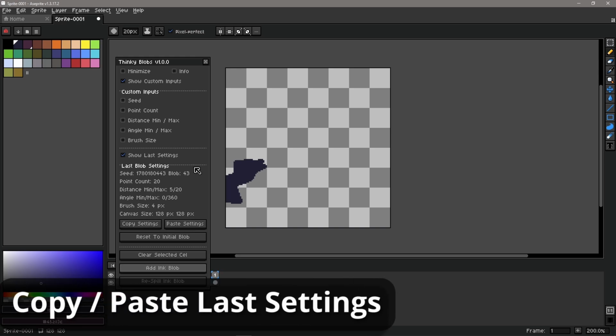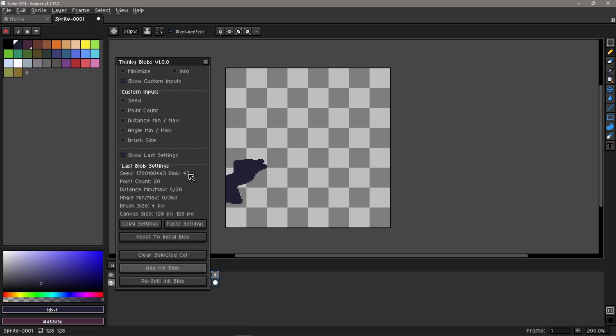The only exception is the blob number does not get copied. You do have to respill so many times. So if I go ahead and reset this back to 0 and clear this, and then add an ink blob, there's our ink blob. We'll find a shape that looks kind of cool and interesting. Sure.